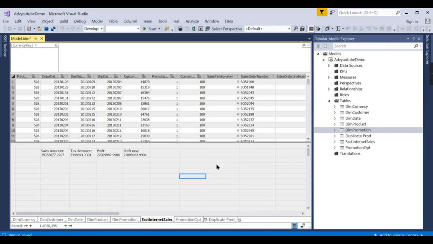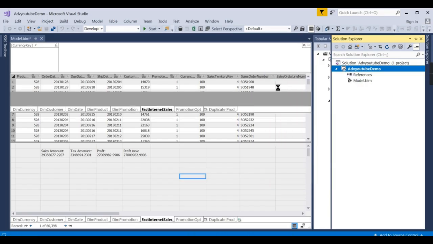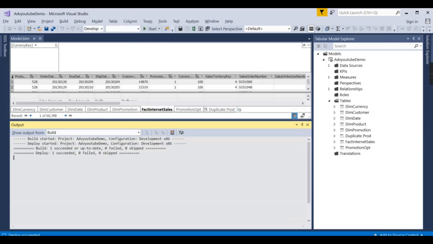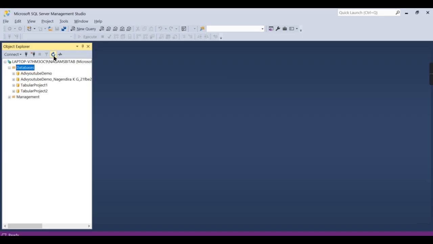So deployment is nothing but storing those changes. Let us go here and deploy. Now you can see processing in progress. I gave the processing option as Default, which decides what kind of processing it has to do. Default means Analysis Services will decide what should happen. Right now, you can see here when I go and refresh the database.